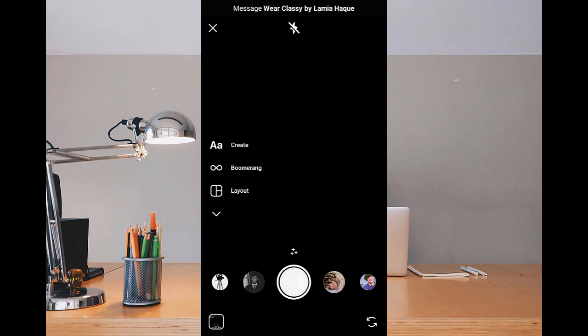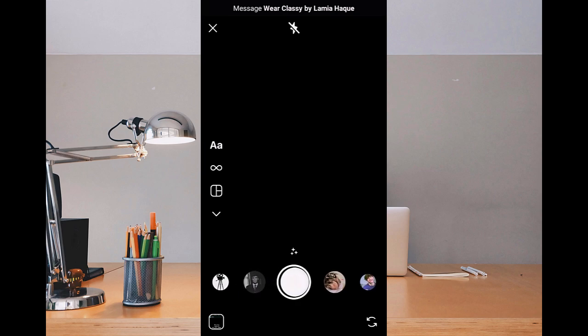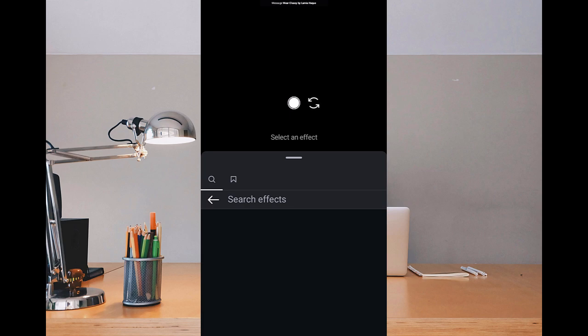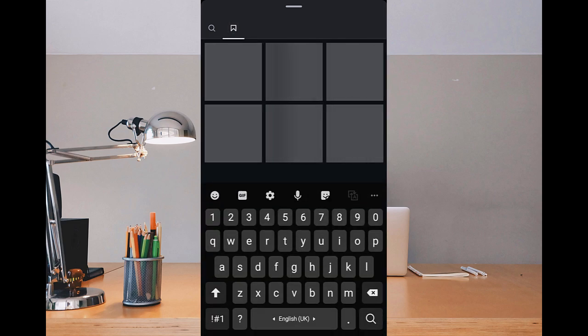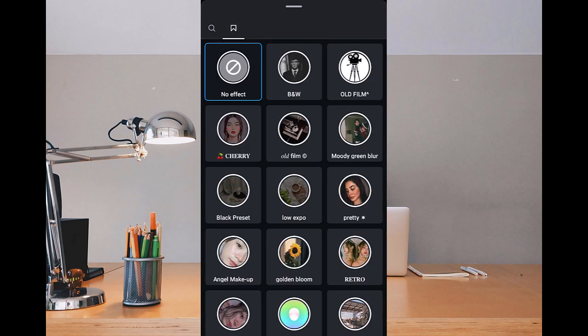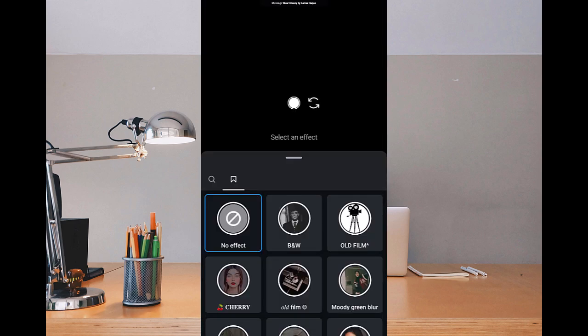Here you can see already used Instagram filters, and if you want more of them, tap on the effects icon, and here you can find effects that you want, and here you will get the recent effects that you have saved.